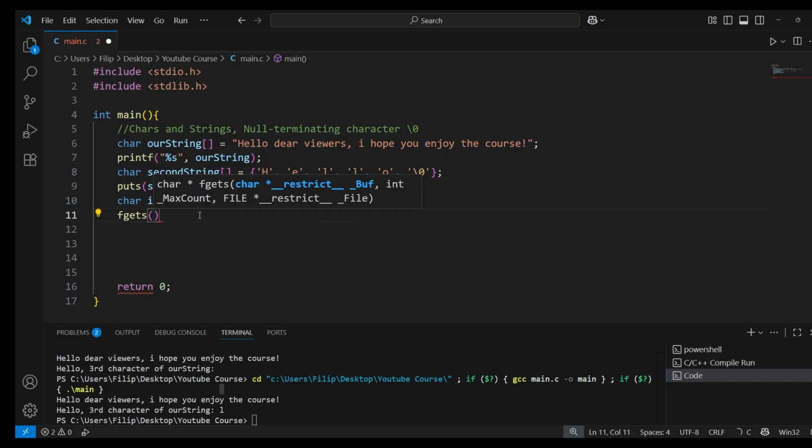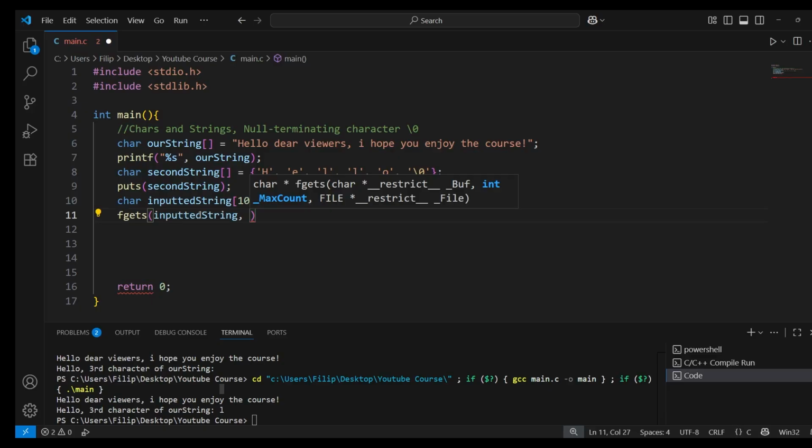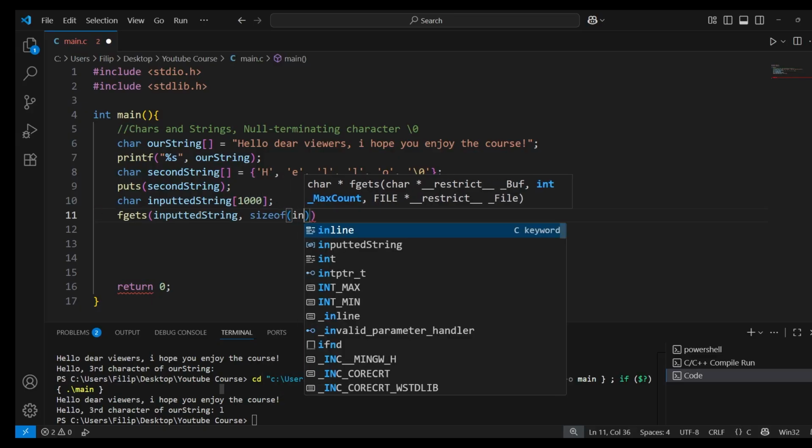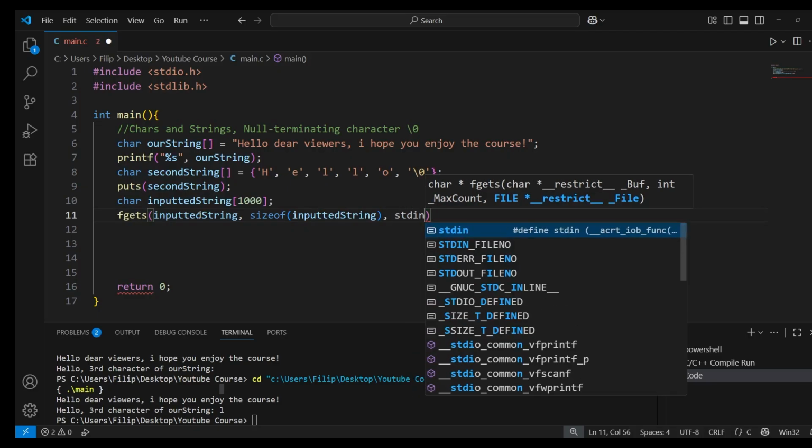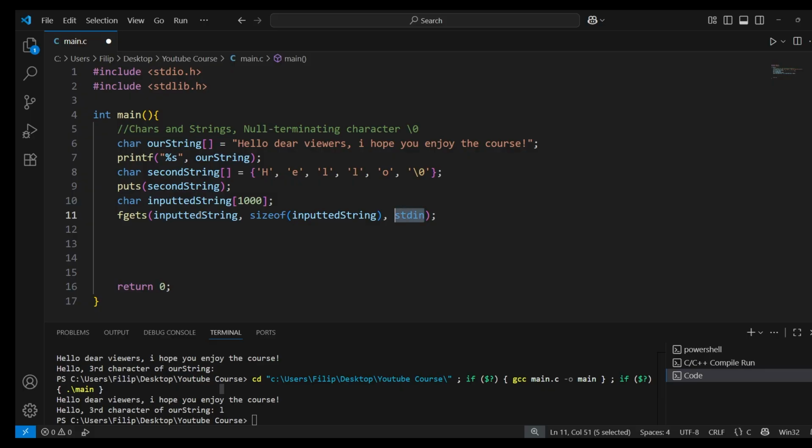And what you need to put into that function is first the buffer, and that's basically the string we are going to put everything in, and that's inputted string. You need to put max count, which is how many characters it can hold, which is basically the size of inputted string. And we need a file. Basically not a file, but where are we getting the input from? You will see later on when we do the working with files part of the course that this same fgets function will appear again. For now, you always put standard input as the third parameter of this fgets function.